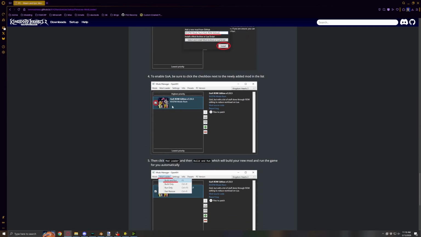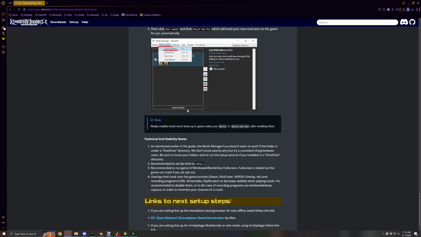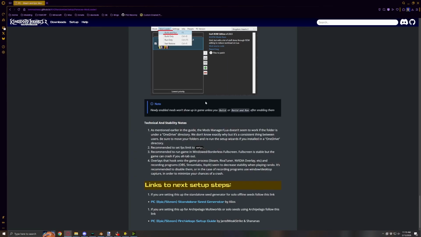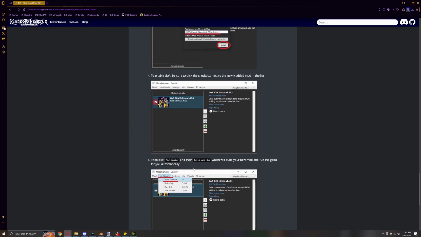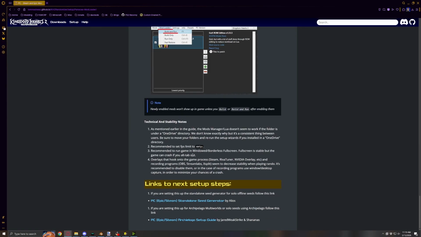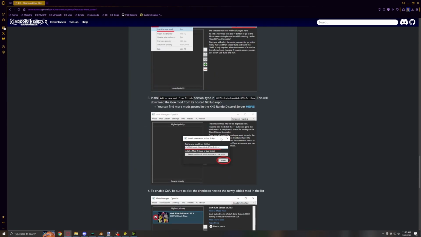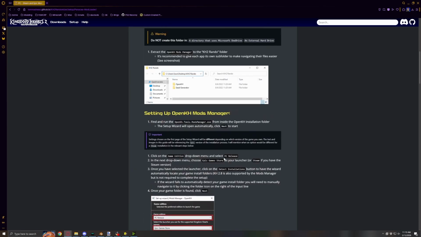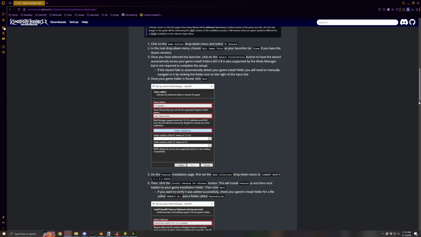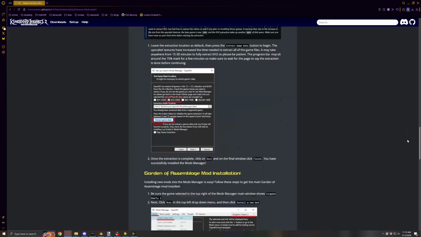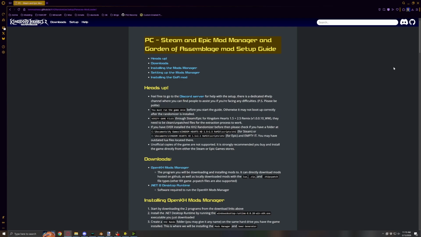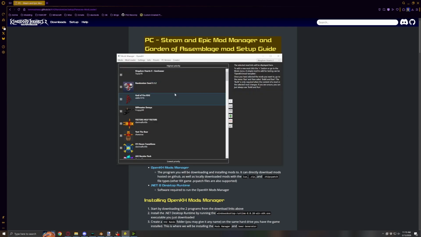If you don't want to play the randomizer, you can just uninstall this Garden of Assemblage ROM edition after you've completed the setup guide. However, this is personally my favorite setup guide for the OpenKH mod manager, because it's nice, simple, not very long, as you can see. It seems like a lot of text, but a lot of this is pictures, so I would recommend following this guide personally. Basically, set up the OpenKH mod manager, and just do exactly what it tells you to do here, and you will be ready for the next step.